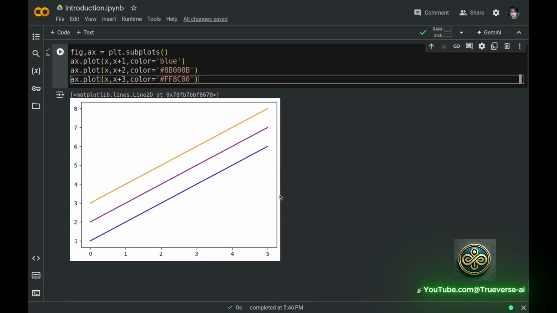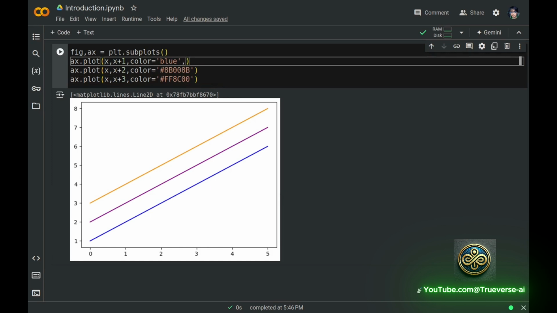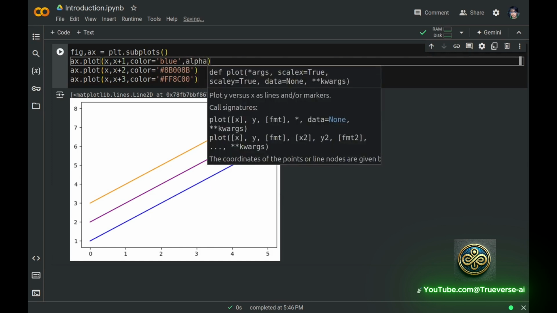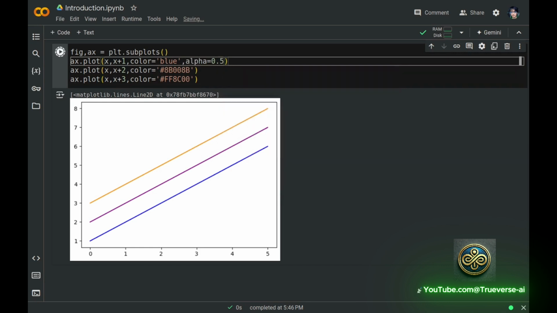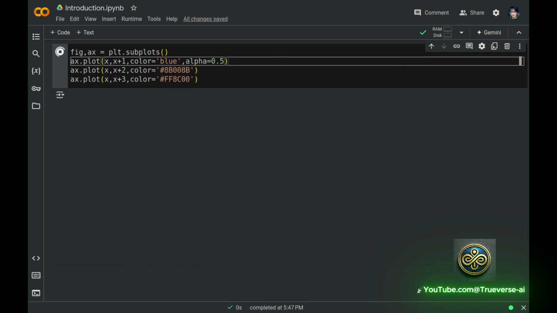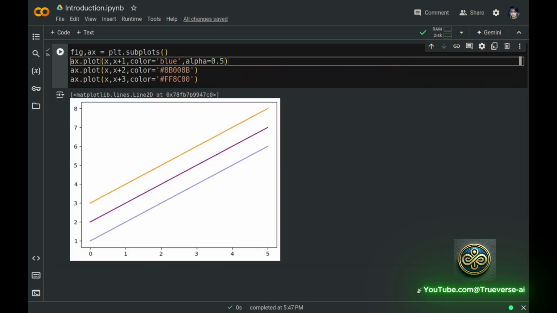So in this example, the color argument lets us choose a color by name or hex code. And there's also something else. Here I can pass in the alpha argument and set it to a number between 0 and 1. So this alpha argument lets us control the transparency of our plot.